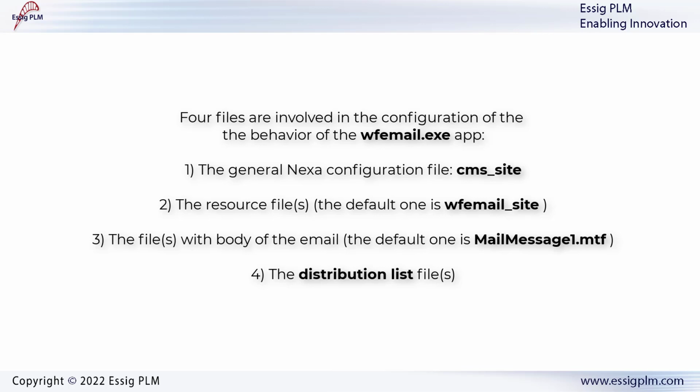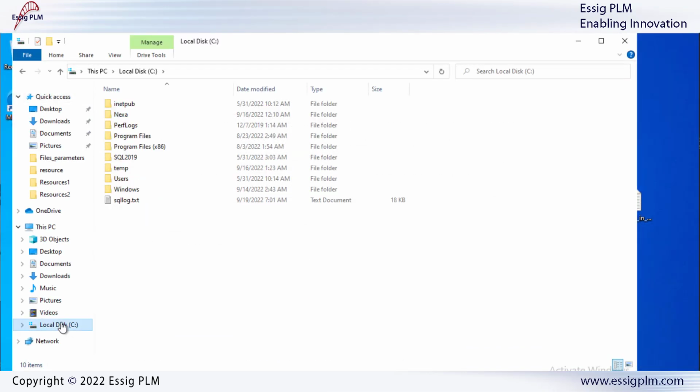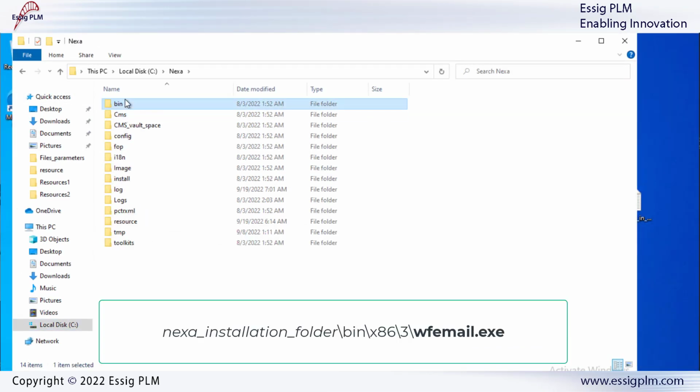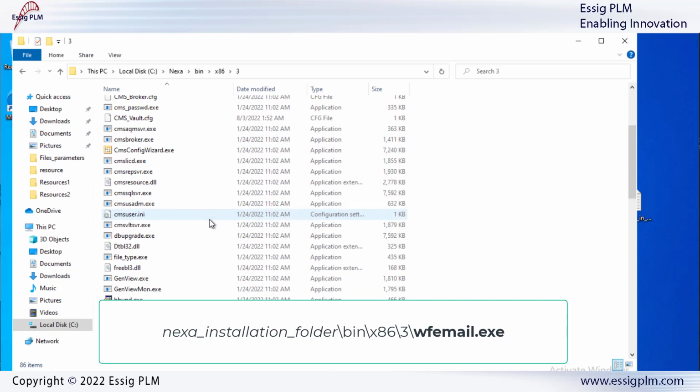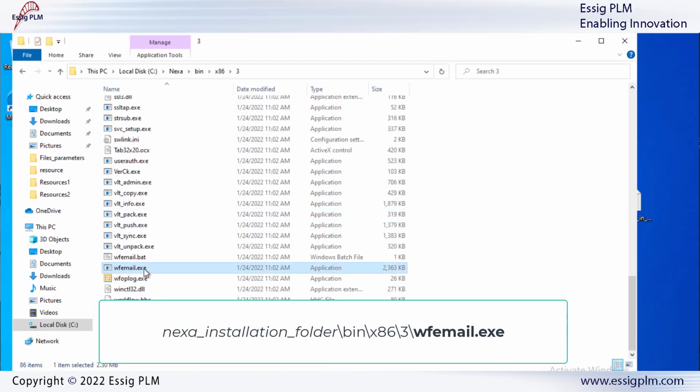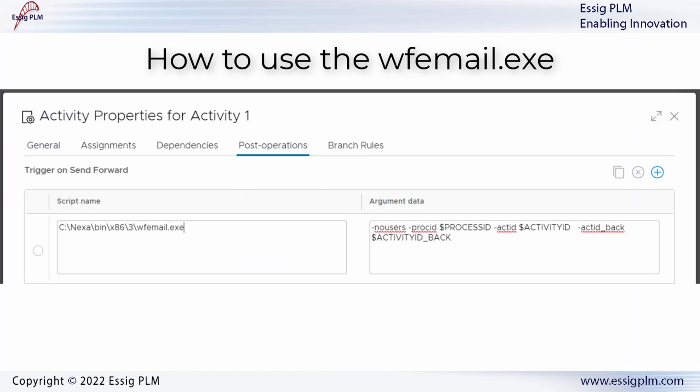First, let's see the position of the wfemail.exe file, in charge of sending the emails. We go to the Nexa installation folder, then bin, x86, and 3. The WF email app can be used in conjunction with the Nexa workflows in an easy way. All we have to do is to edit one activity, select the Operations tab, click on the plus button.